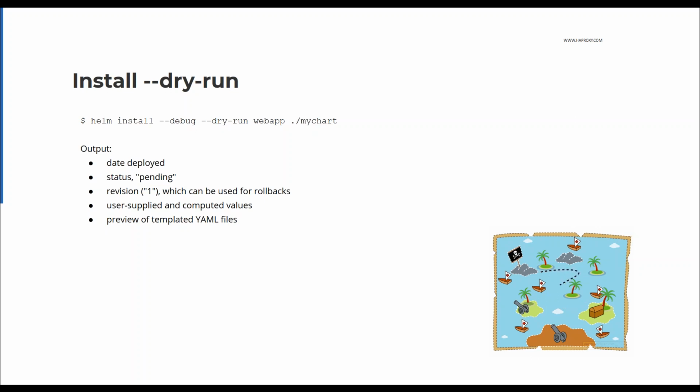Helm install is the command that you would use to actually install the chart. And you don't have to package it first. When you're building it, you can just point to the directory where all your files are. Helm install, when you give it the dry run flag, means that it won't actually install it on your system or into your Kubernetes cluster, but it will just show you what would have happened if you had done that.